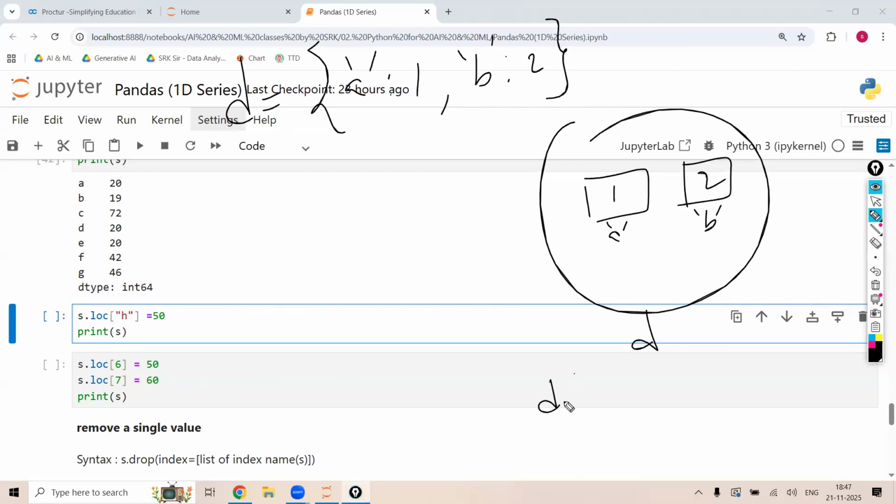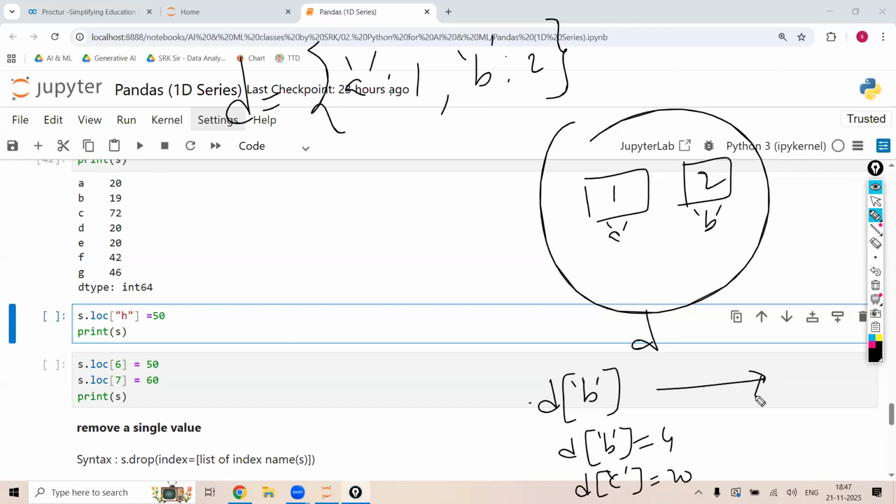Now, if I write D of B, what is the answer? If I write D of B is equal to 4, what is the answer? If I write D of C is equal to 20, what is the answer? For the three of them, what are the answers? First, D of B: it is extracting. What is it extracting? Whatever value is there in B. Output is 2.